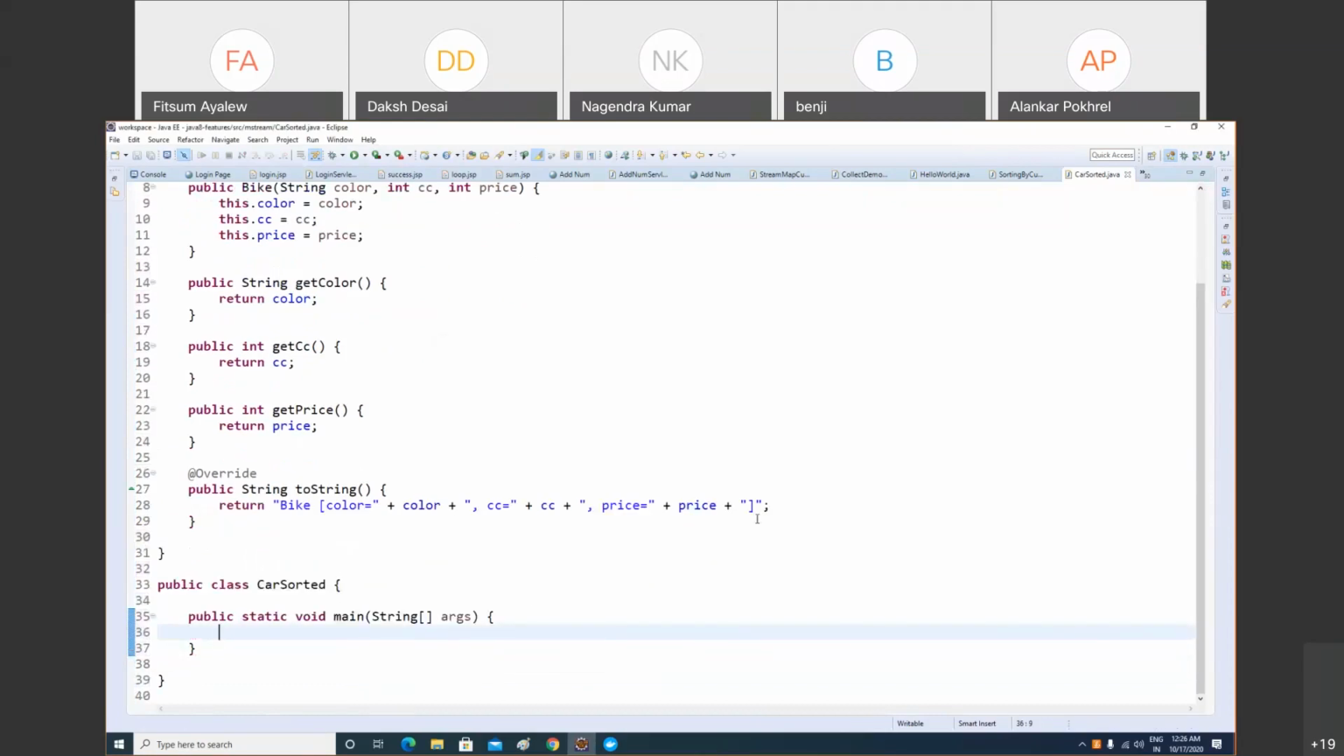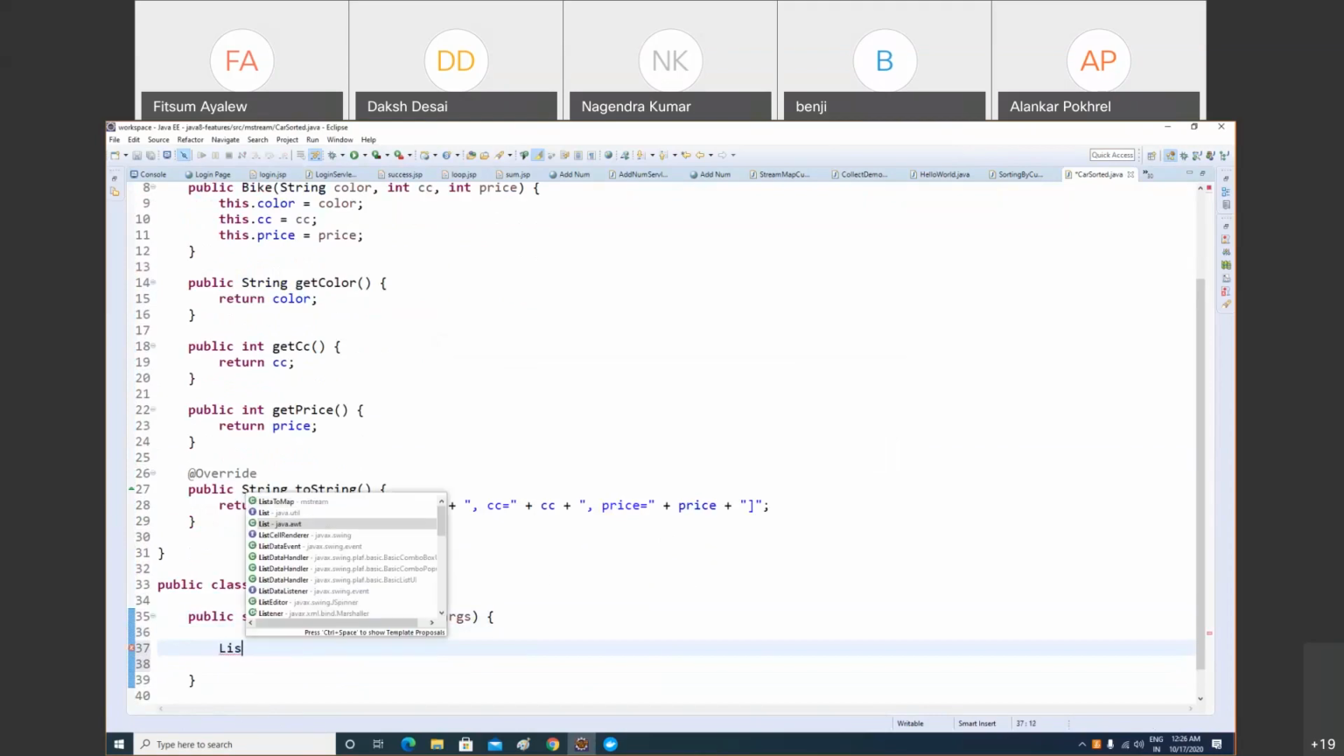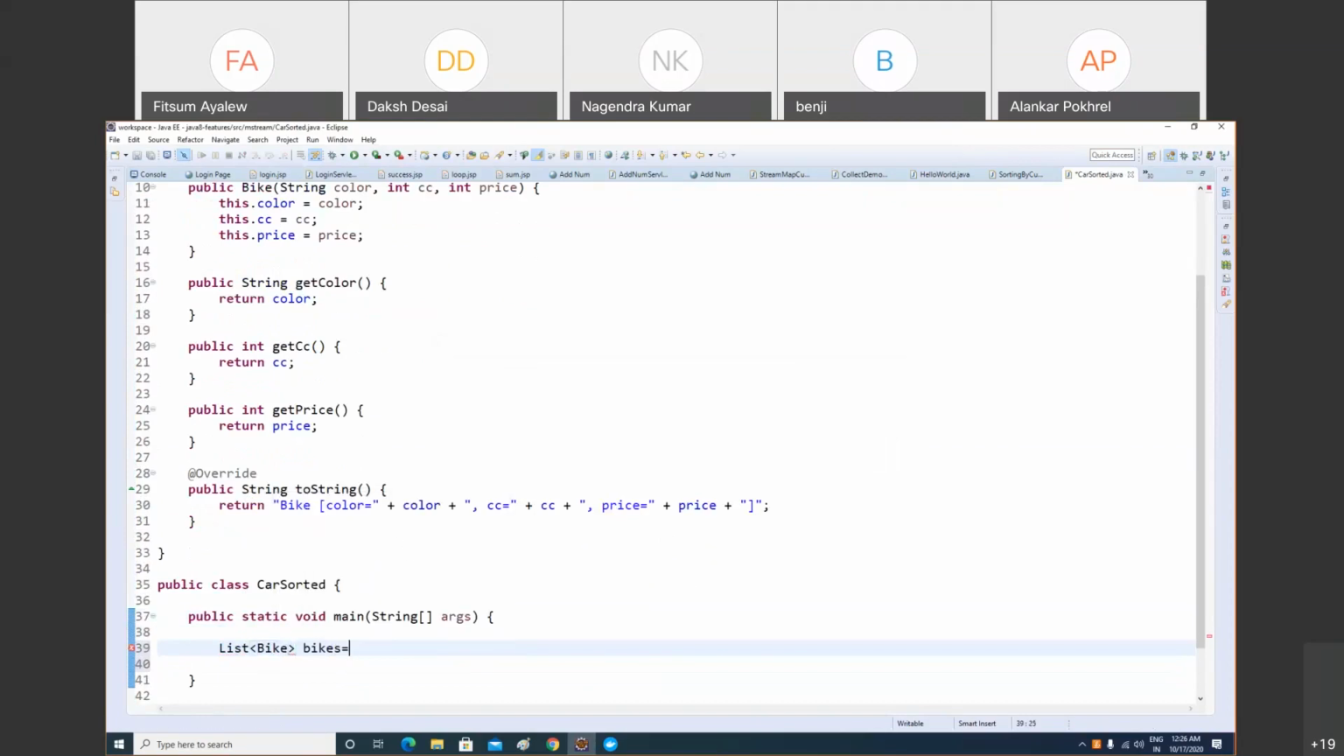Please help me. Yeah, we have to make a list of bikes. I'm knowingly making a simple way. Bikes, new. So I'm not going to make many bikes, I'm just making a few of them.